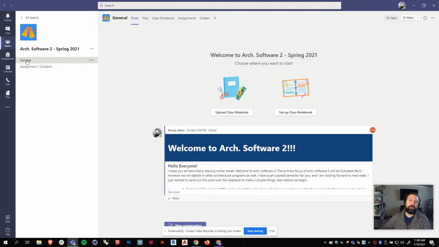I want to point out a couple important things. If you look at the top right up here, you see a couple tabs. First is the post tab. So I made a post yesterday, welcome to ARC Software 2. Everything will be in there about that information.